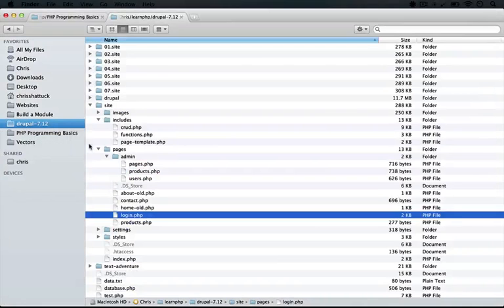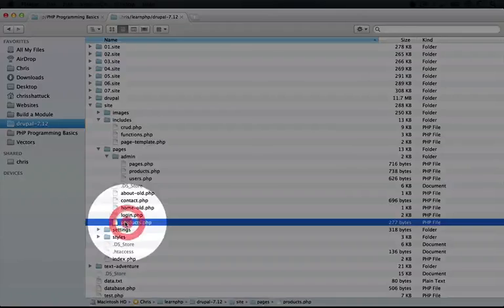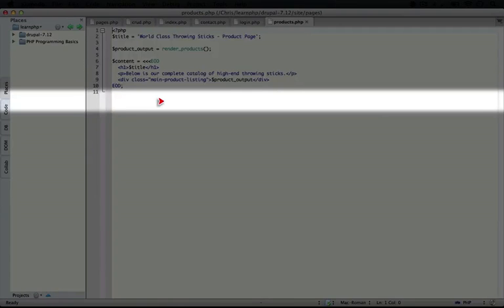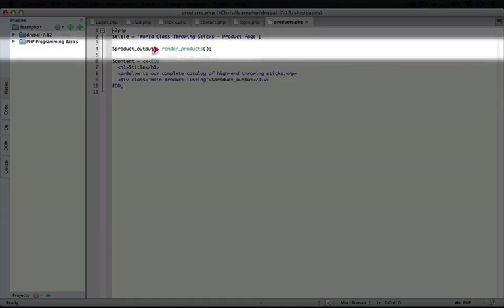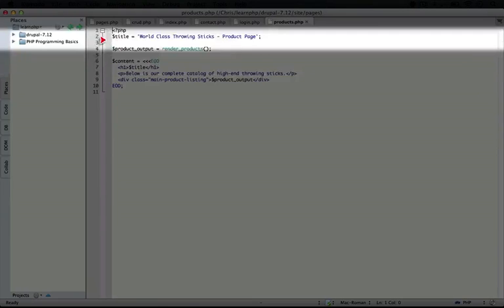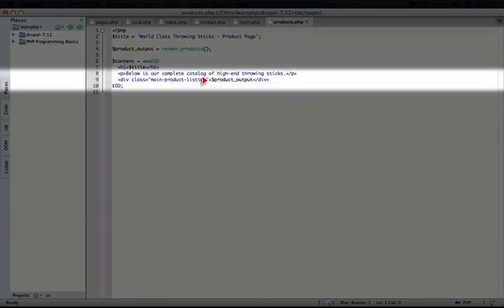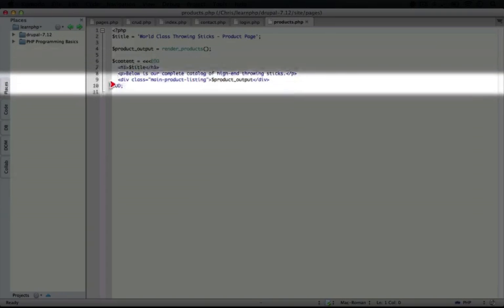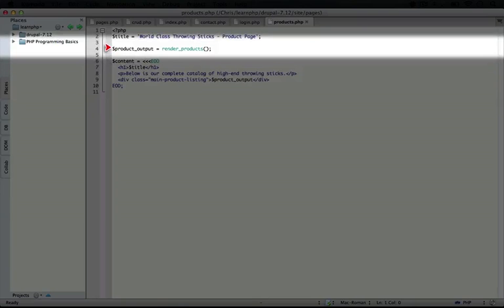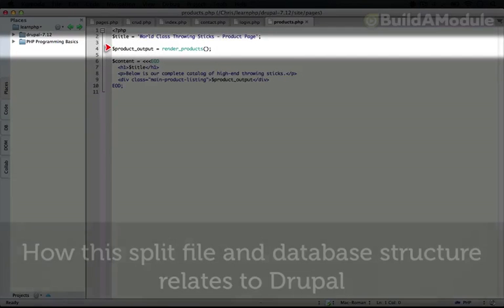Let's go back to our pages and take a look at products. Products is kind of a mix. We're doing some PHP code here to render the products, and then we're using that variable within our content here, but our content is mostly HTML. So this is kind of a toss-up, whether it would be something you'd want to put in the database or something you'd want in a file.